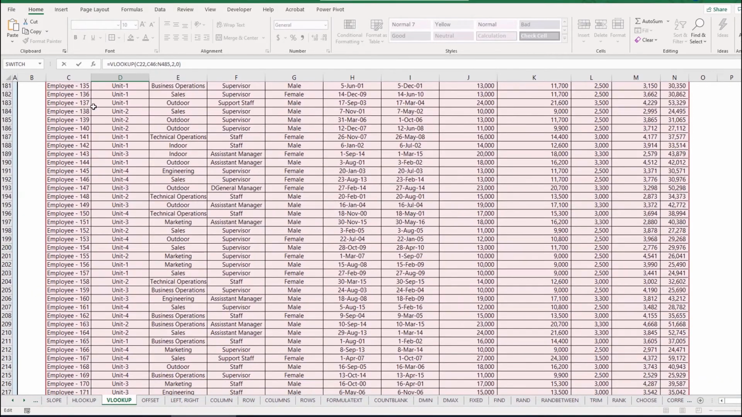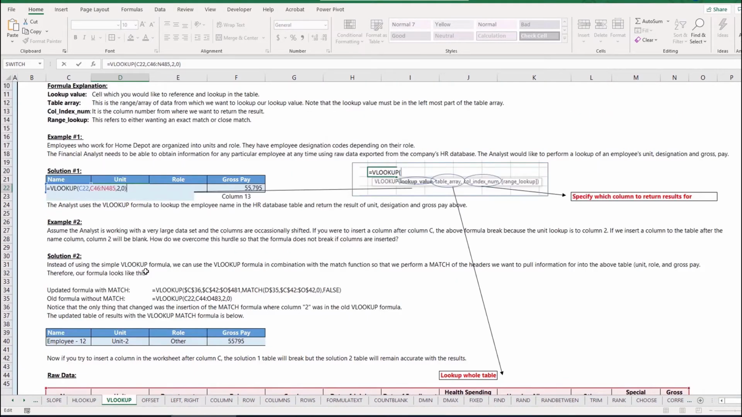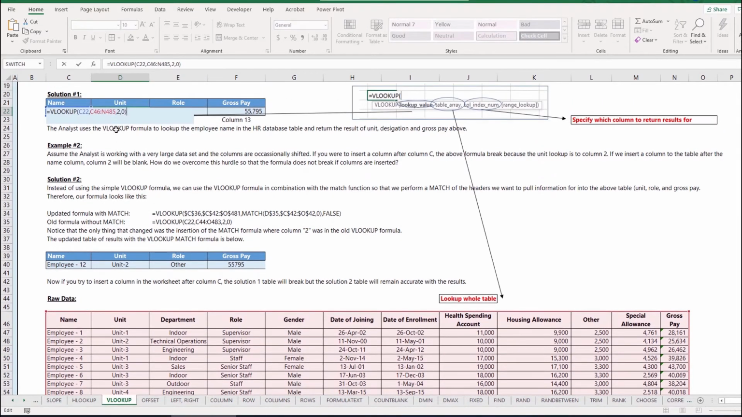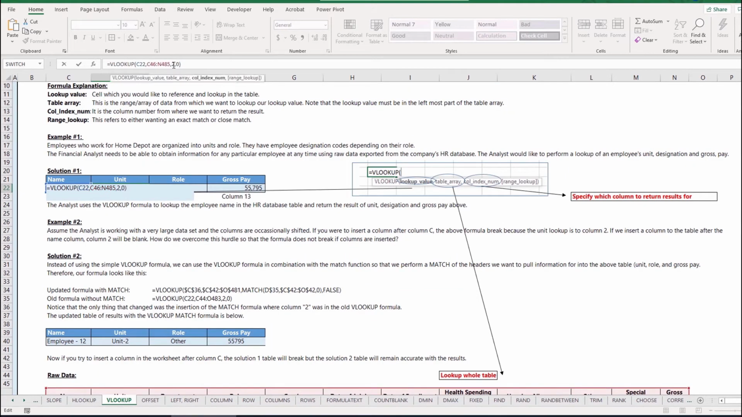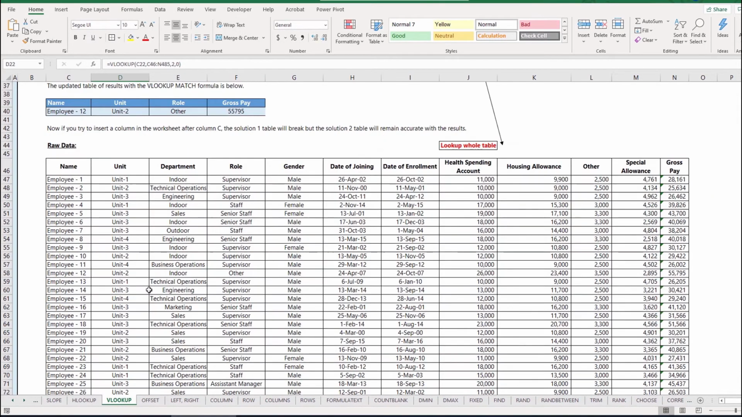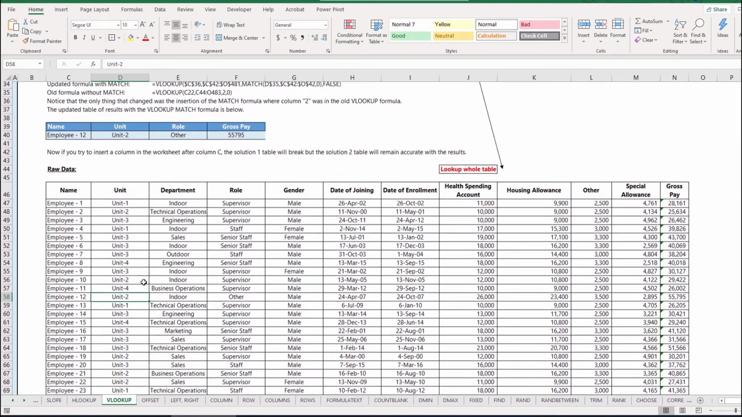And as I reference that table, I want to return the result of employee 12's unit, and the unit is located within the second column of the table. So I put in 2 for the column index number in the formula, and then the range lookup, I'm just going to put a 0. When I press enter, it returns the result of unit 2. If I were to scroll down to employee 12, I can see that they're part of unit 2, and therefore the formula is working accurately.